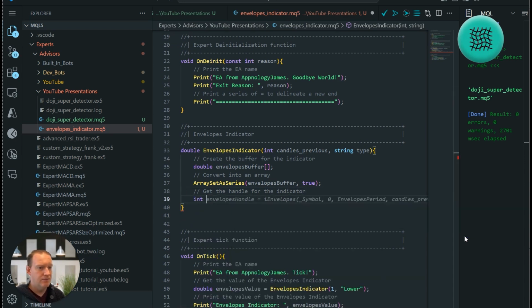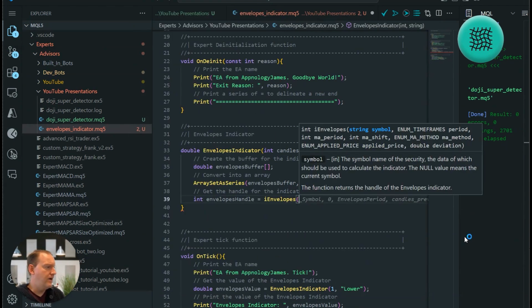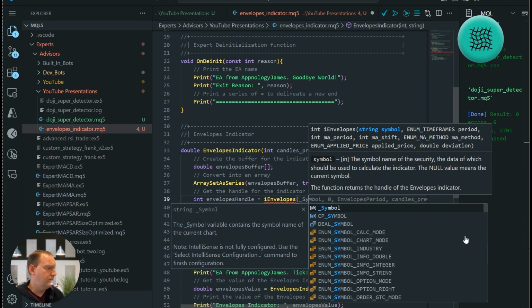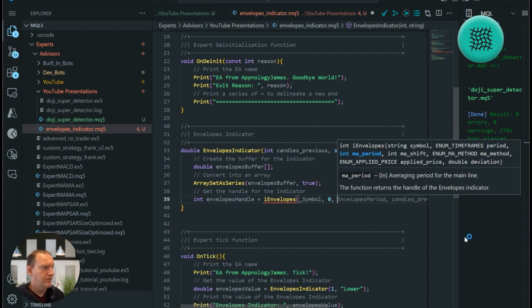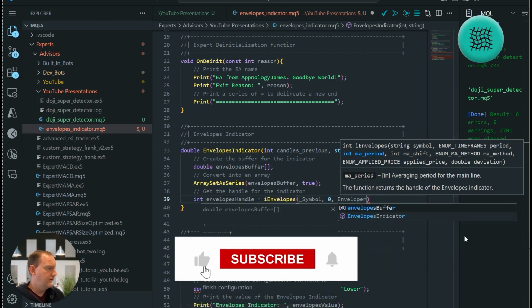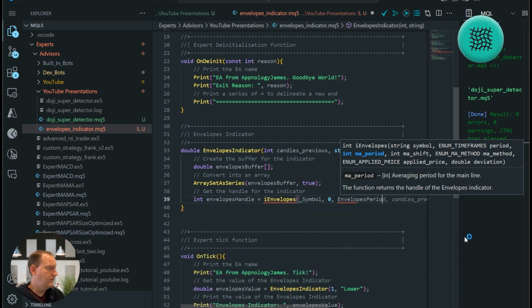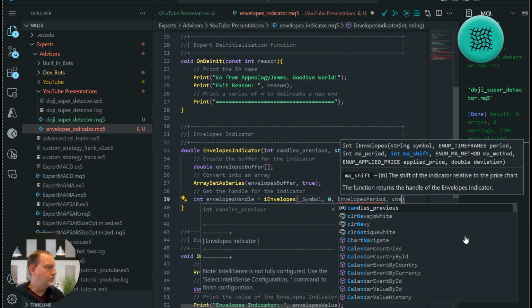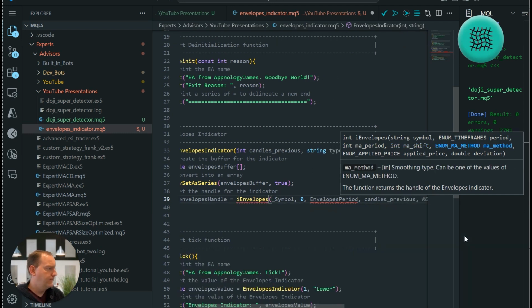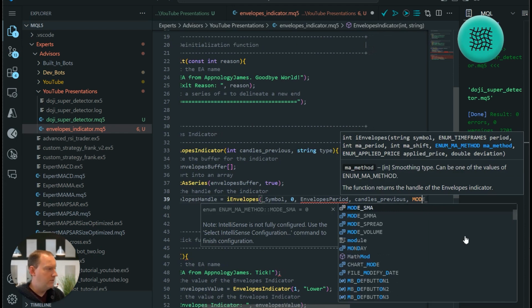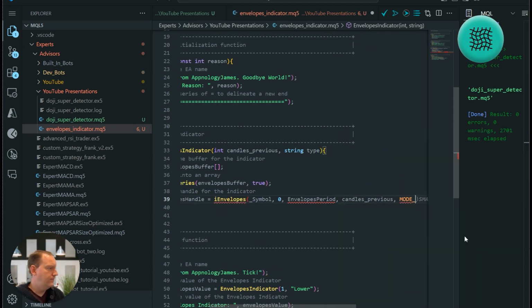Okay, so that's an int or integer. So we go envelopesHandle is equal to iEnvelopes. iEnvelopes is the function that we use to get the values. And we wanted to get our current symbol, our current time frame. We want it to get it for the envelopes period. Okay, we want it to shift by the number of candles previous. Okay, and we want to use the mode SMA.